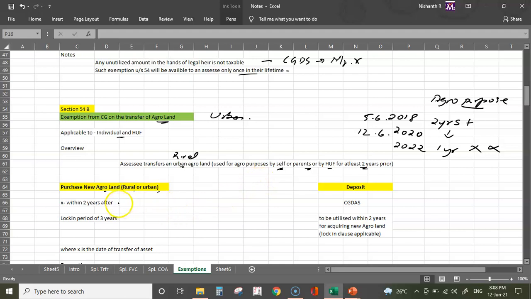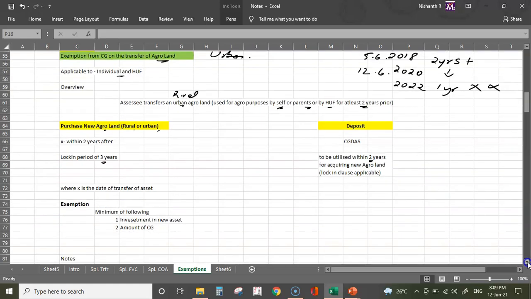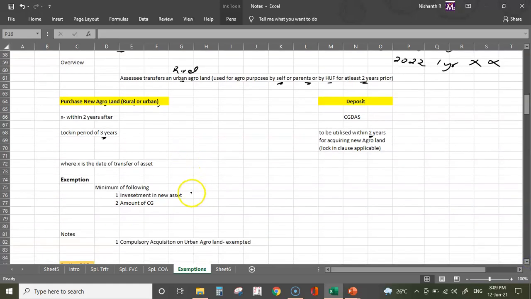Or if the assessee does not purchase a new agricultural land, he can choose to deposit in the capital gain deposit scheme, but then it has a utilization clause of 2 years. Within 2 years, he or she or the HUF will have to get a new agro land. And that agro land has a similar lock-in period, just like how we saw in 54, 3 years. That's it. If all that is satisfied, the assessee will get an exemption of the investment in the new asset plus the deposit, whatever he invests, or the amount of capital gain, whichever is lower.